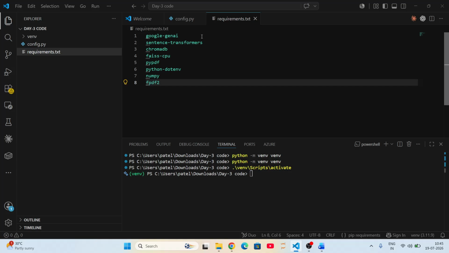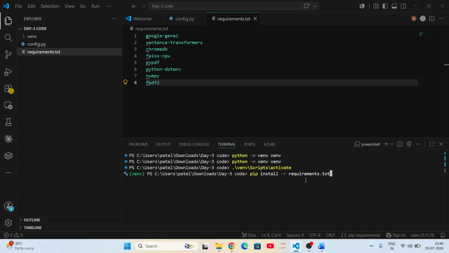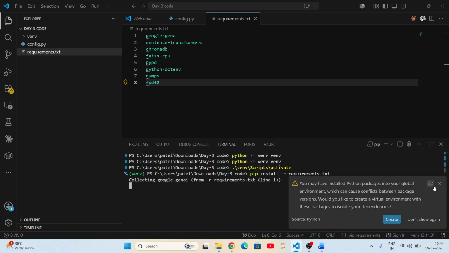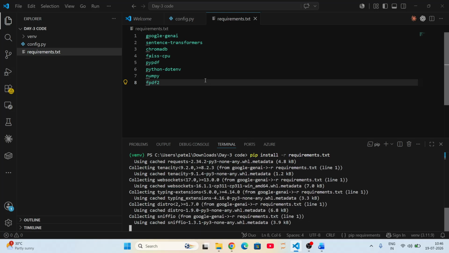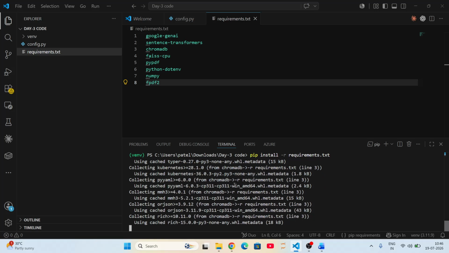Now I have this entire set of libraries. What we'll do after that is run a simple command: pip install -r. I'm going to copy the path from here. Right click, you can observe copy relative path. I'm going to paste it and hit enter. This is how we can install the required packages of the libraries which we need for our project.